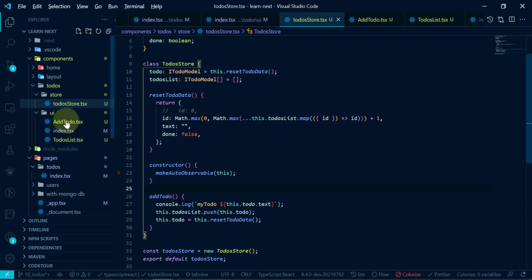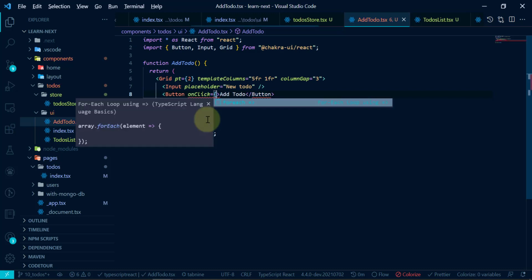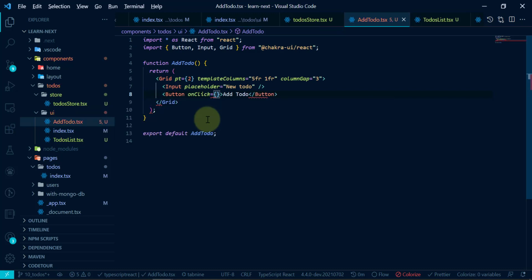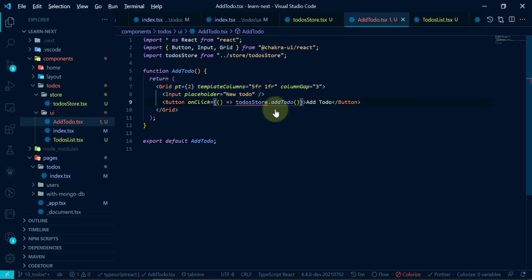So we will come to AddTodo, and here in this button we will add onClick. We are going to use it like this. Okay, we'll import our todoStore. So here you will see our todoStore has been imported.